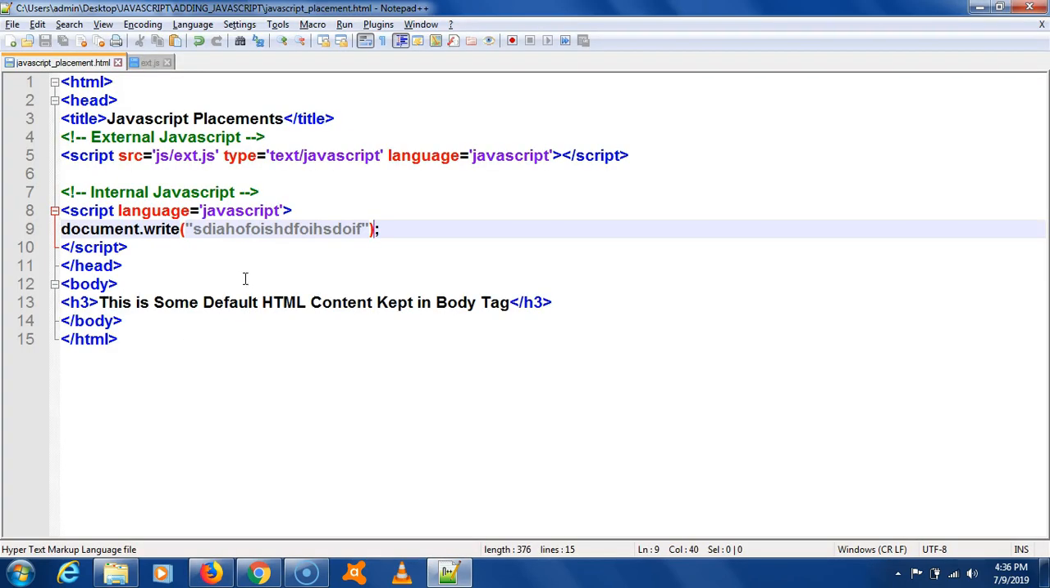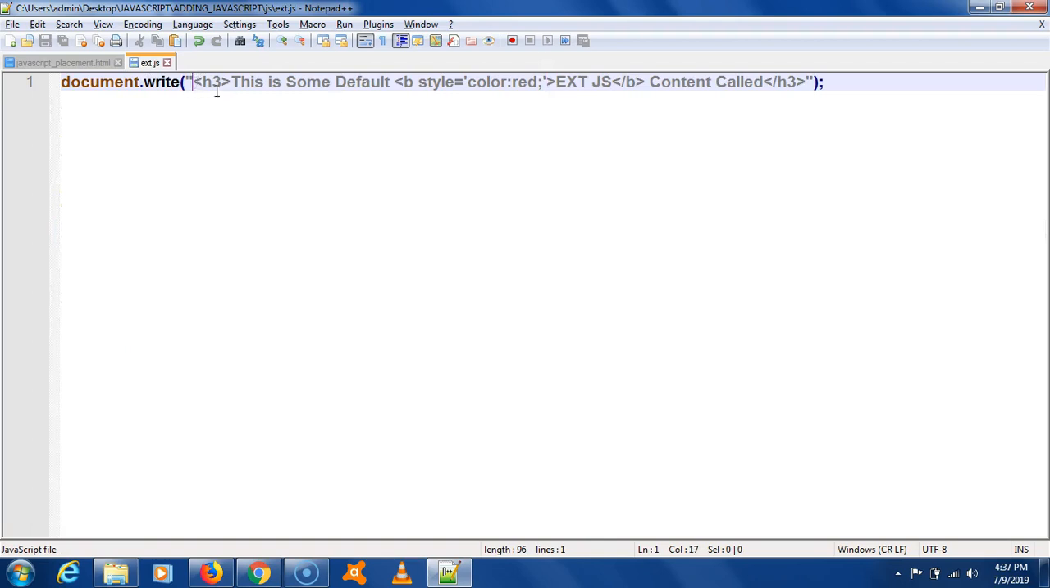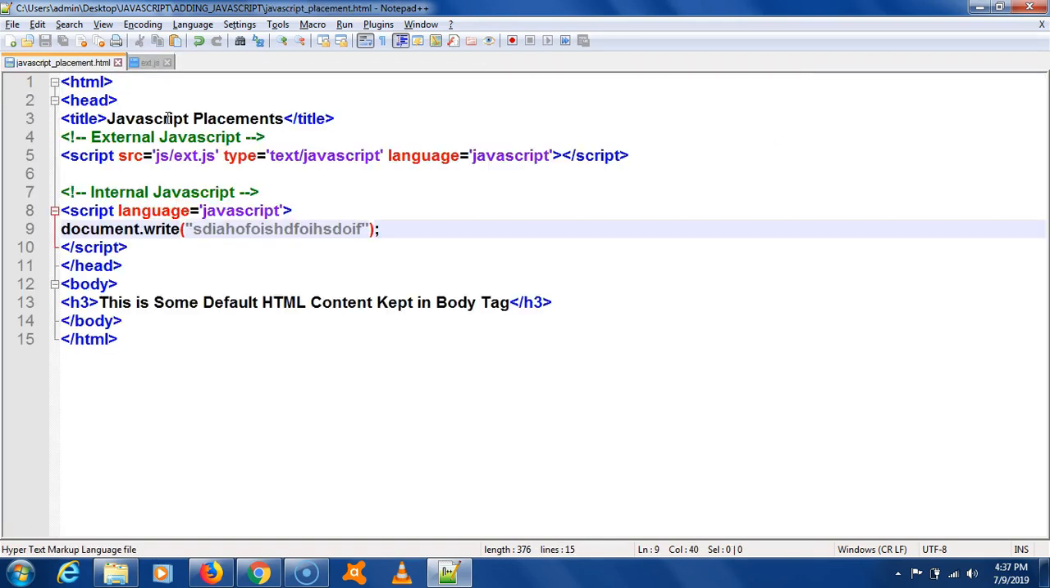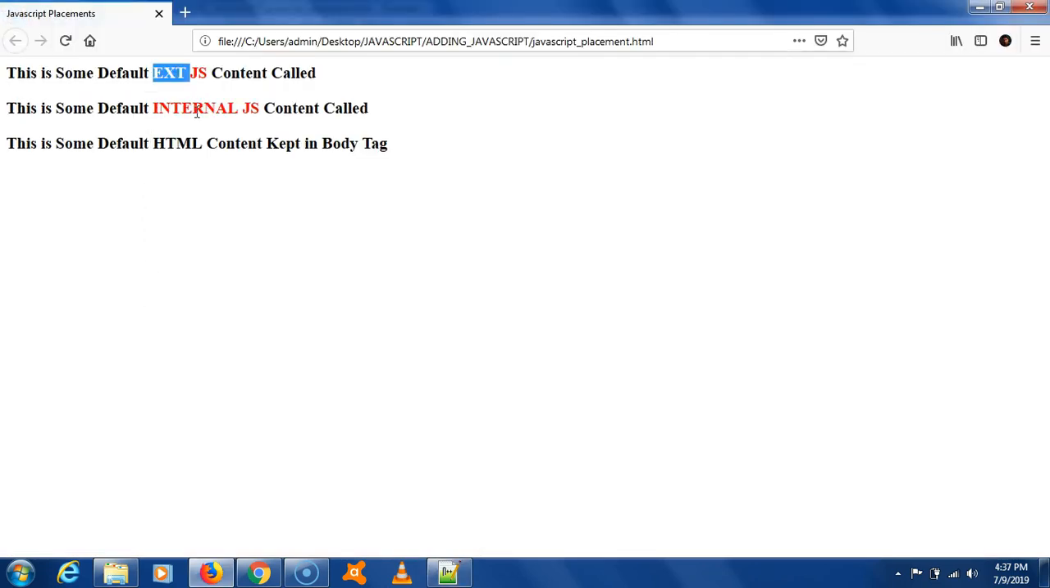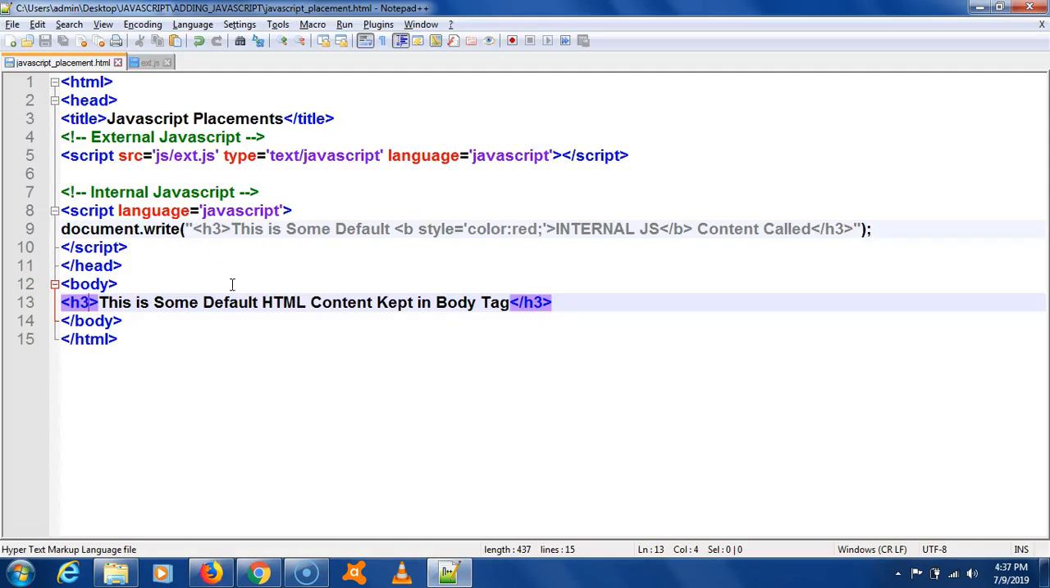So now that you have written document.write, it is going to print what you wrote. But I don't want this, so let me change the content. I'll simply copy this from here to here, and I'm going to put this h3 tag, and I'm going to say this is default internal JS content called. As you see, why I'm saying this is internal is because a script without source kept in the head is internal. So if you see from the order of its reading, it will read first external, internal, then HTML content. So let's go and run it. Yes, external, internal, and HTML content. Now you know how to add external and internal.